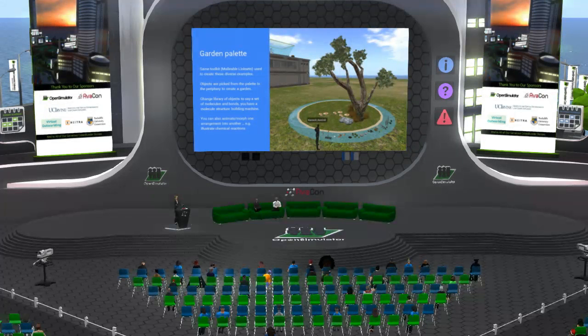Let's look at the next example. There is a garden palette example in the demo section in the sandbox as well. And we'll try to do our best to be there to illustrate.